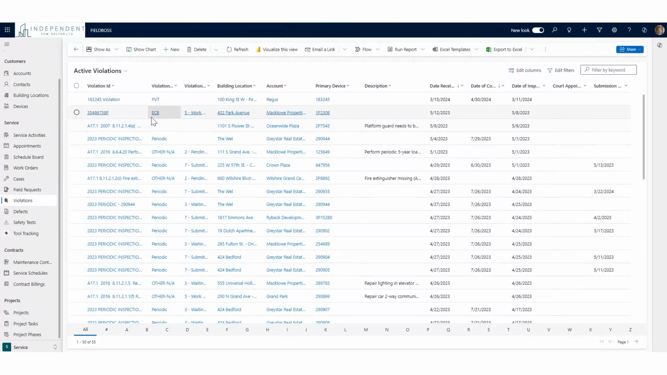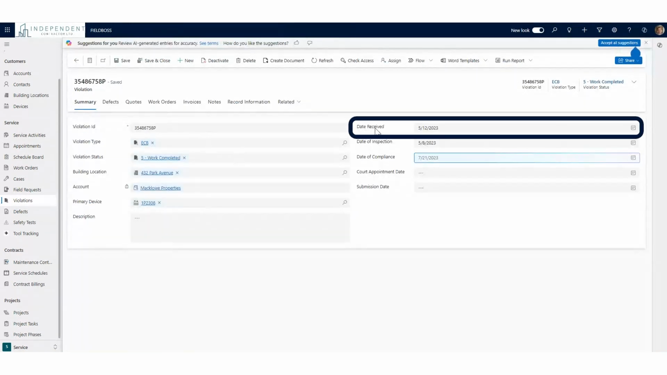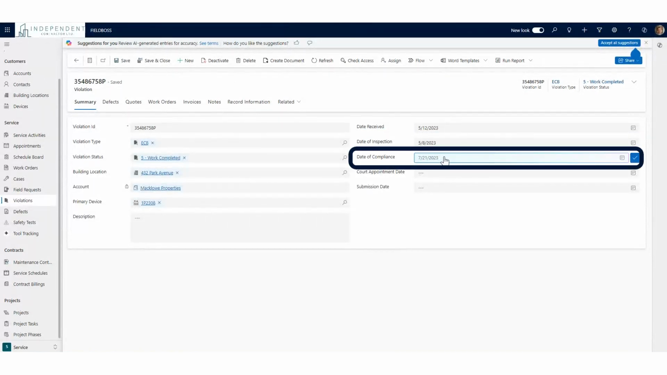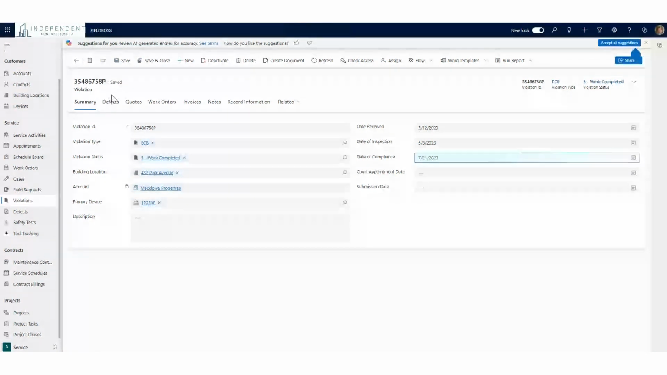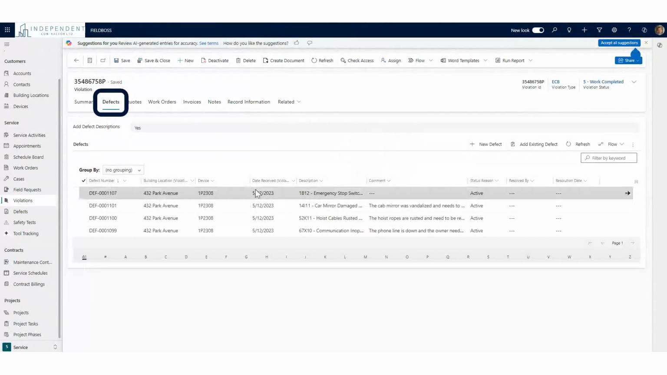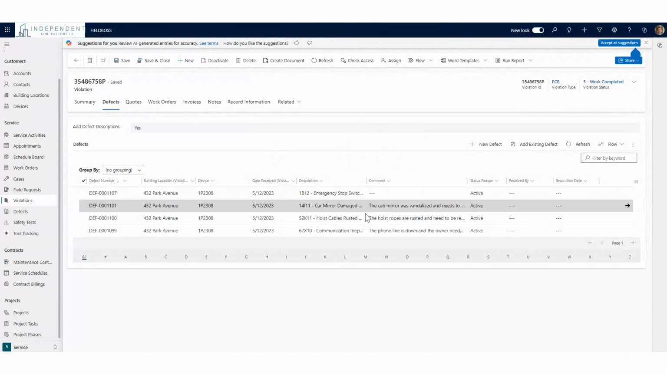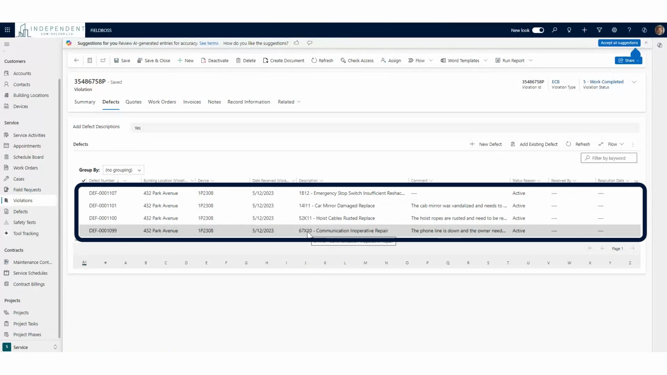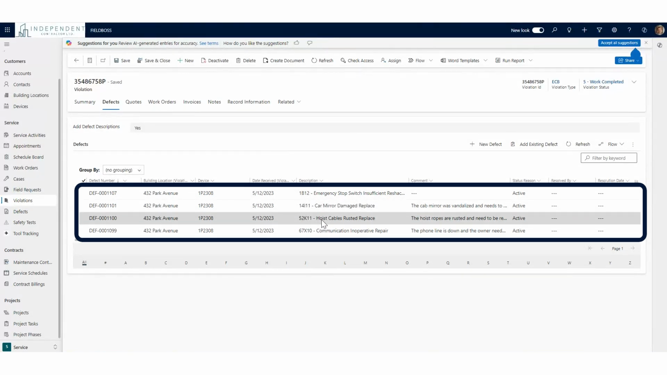So let's open up a violation. So again, I can see when I received this notice of this violation and when the violation was actually inspected and dealt, in addition to when we need to file compliance. On our defects tab, we can see the individual defects on the violation. So what's actually wrong on the violation. You can see here we have New York City codes here for what part of the elevator has an issue, what needs to be repaired, and what the resolution is.